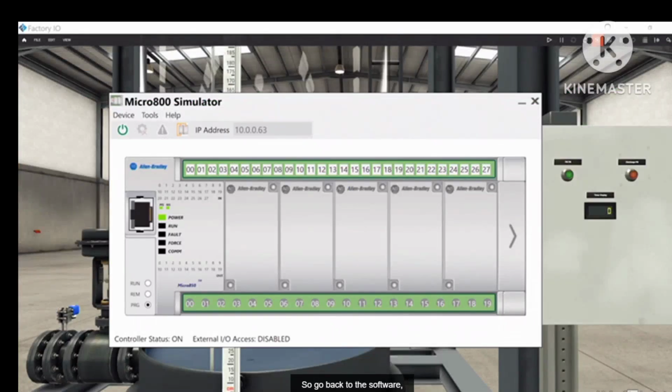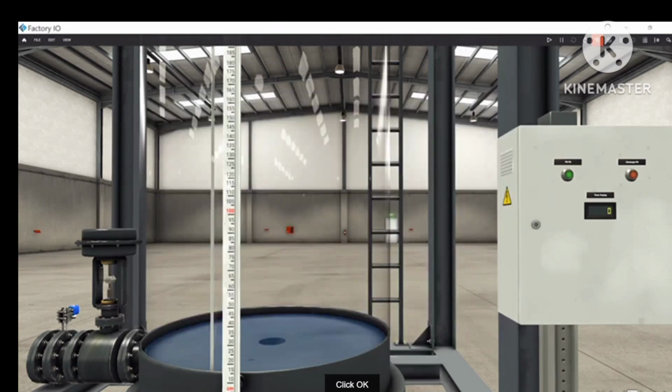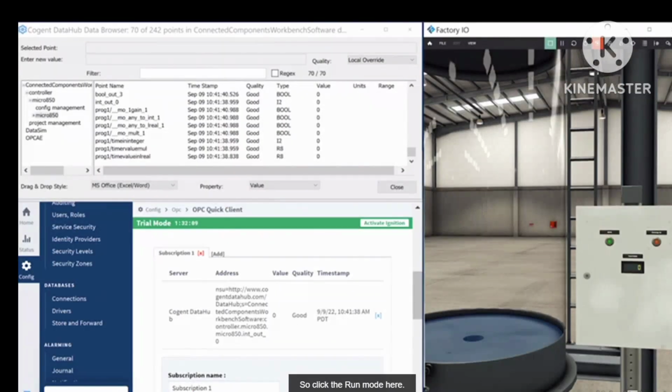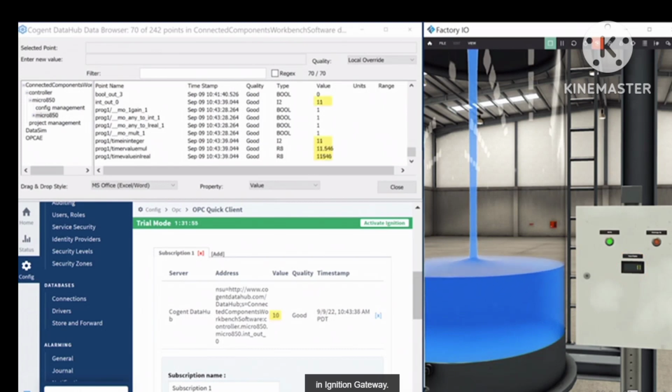So go back to the software, make sure that the simulator PLC is in the run mode, click OK, and that the Factory I/O scene is running. So click the run mode here. Now, once I click on the Fill Push button and the timer starts timing, you will see that reflected in the value in Ignition Gateway.